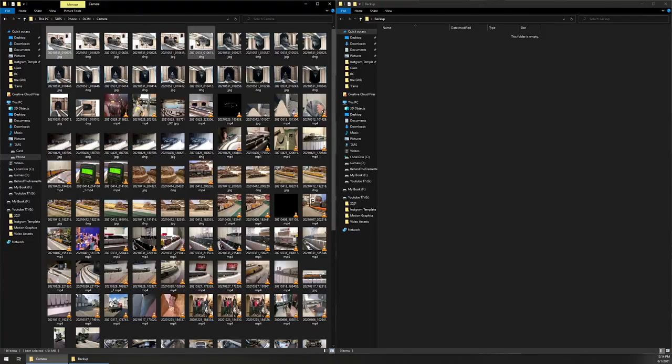So there's a few ways that you can do this. The easiest way that I have found is you're going to want to, of course, determine how many or which ones you're going to be transferring over before you actually do the transfer. So I'm going to hold Control, and this will allow you to select individual files.